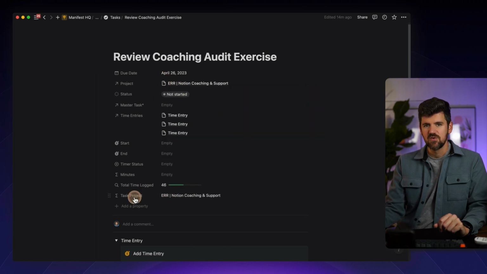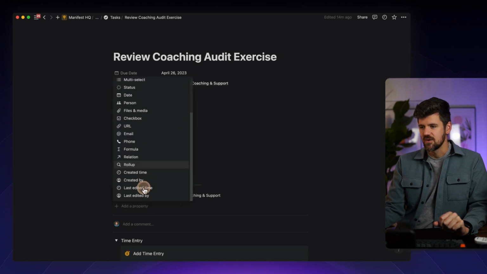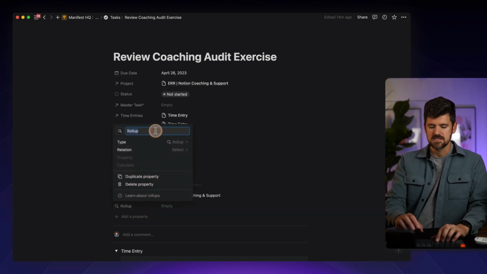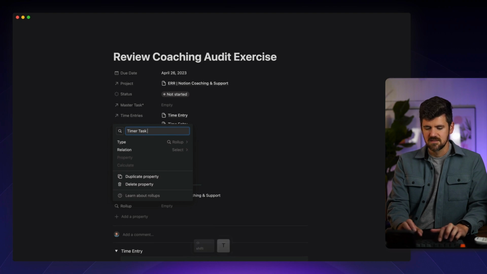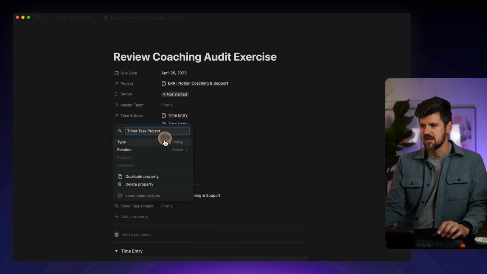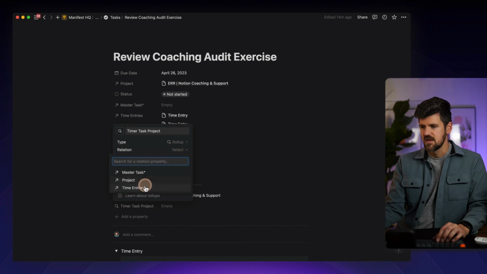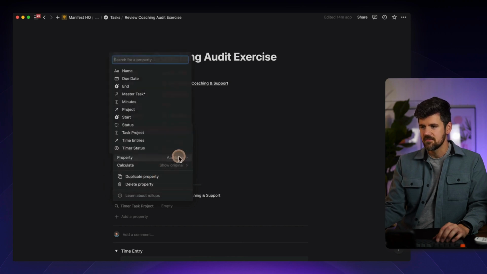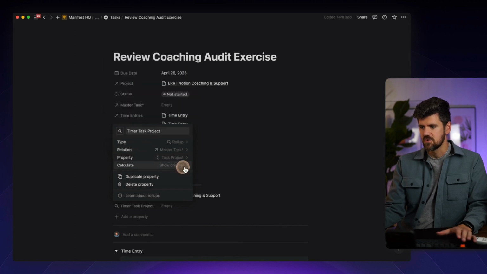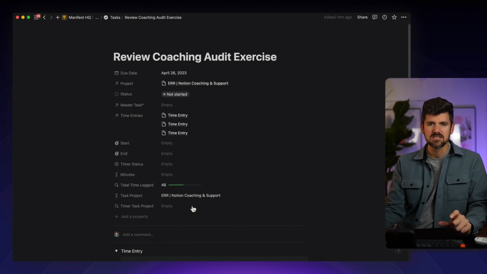So the next thing we want to do is roll up this project name from the task to the time entry. If I add a property and go into rollup, we're going to call this timer task project. And then here we're going to select the master task. And then from the master task, we want to grab the task project here and then show original. One of the reasons for this workaround is we can't roll up a relation of a relation, if that makes sense.